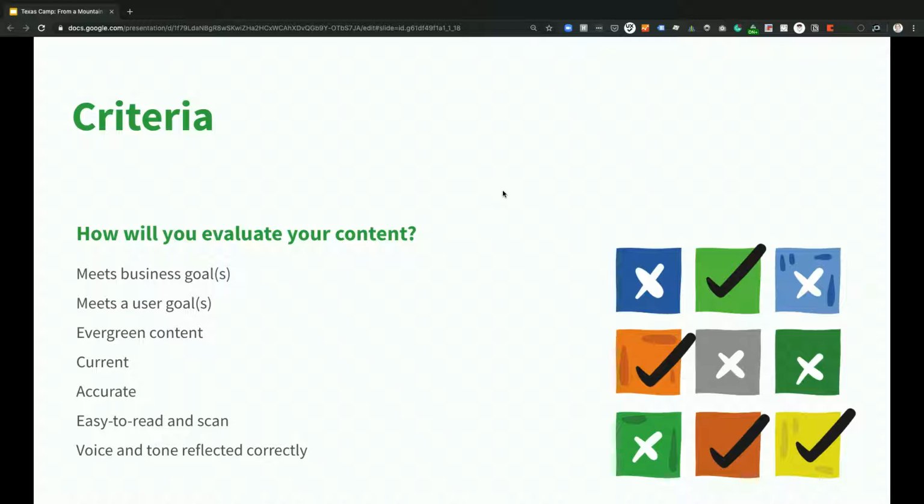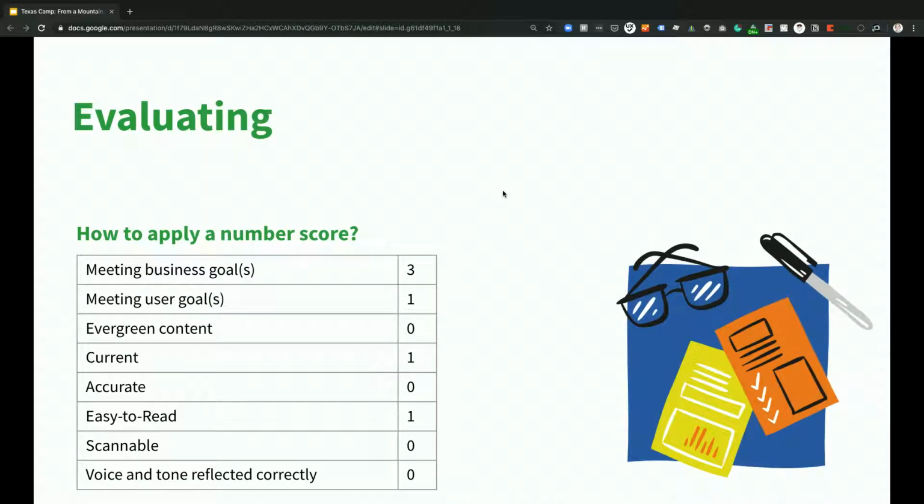So other things, is it accurate? Is it current? Is it easy to read? Can you scan it? Is the voice and tone correct? A lot of times over your time, you published something 5 years ago, it doesn't have this, you changed your voice and tone a little bit and modified that. So these are things that we score on, and they get added to the spreadsheet. So I add a column for each of them and able to score. I like to score by numbers, and I apply a number to it. I like as many as possible.